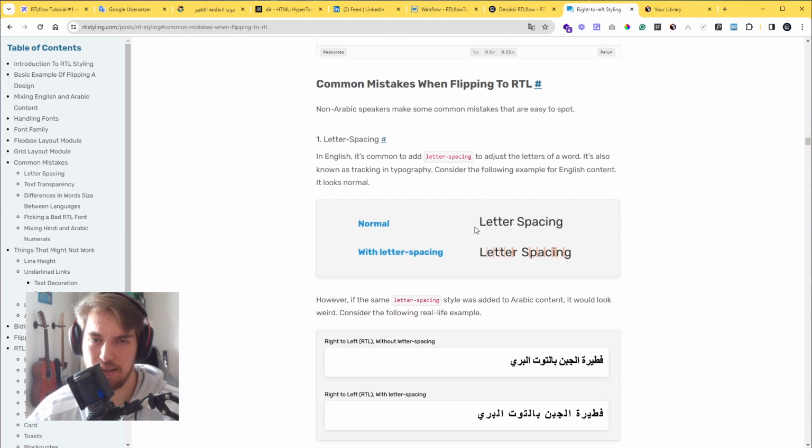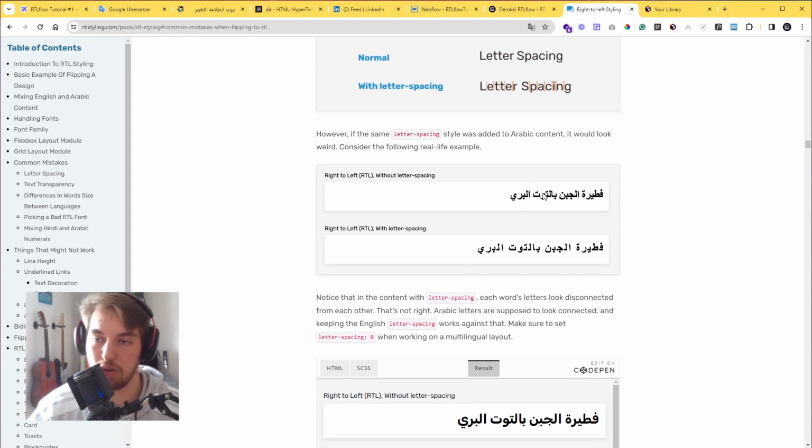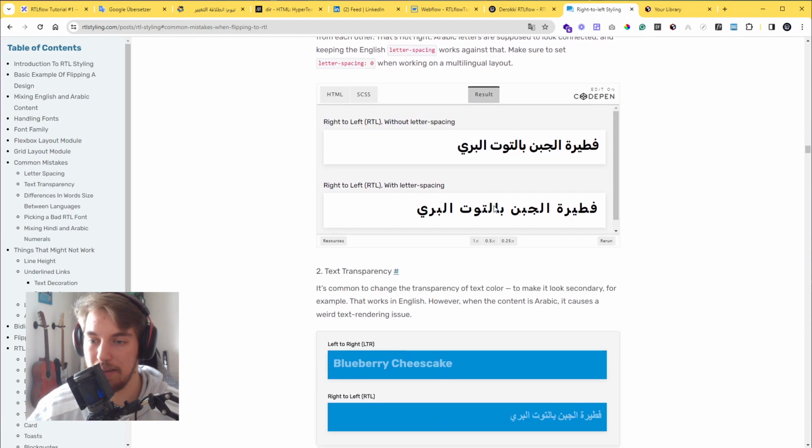First thing, the font, right? You have an English font, you have an Arabic font. Those are different letters, a different way of handling the font. You have different letter spacings, for example. This wouldn't look good in Arabic. This would look a bit better, right?